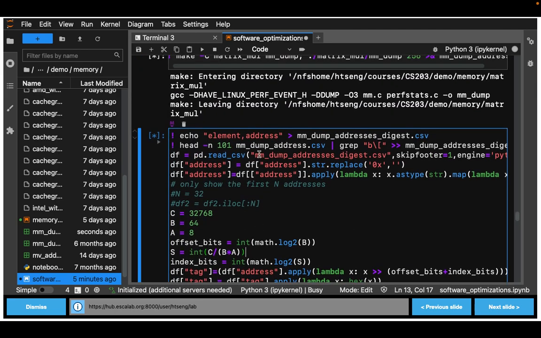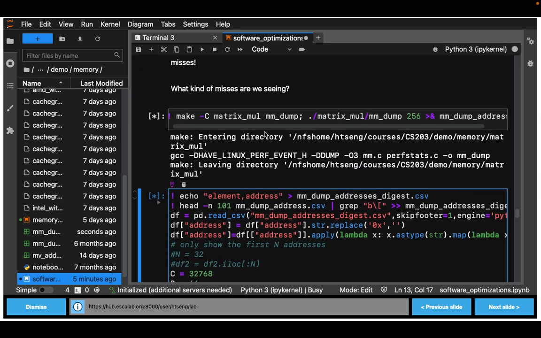How come it is not showing anything? Oh, this one is still running. Okay, the problem with the matrix multiplication demo is that it takes such a long time to generate the address sequence, and it's not even finished running.